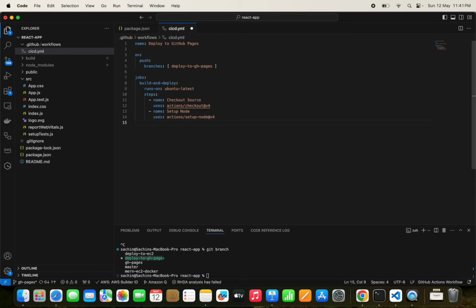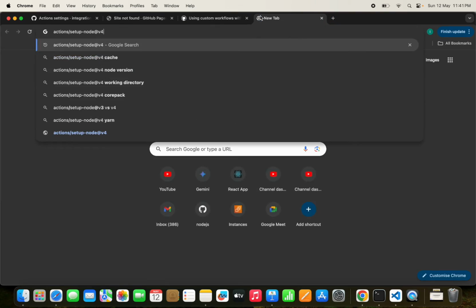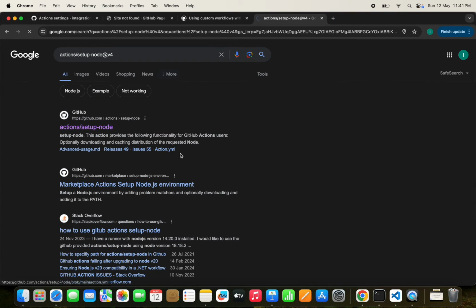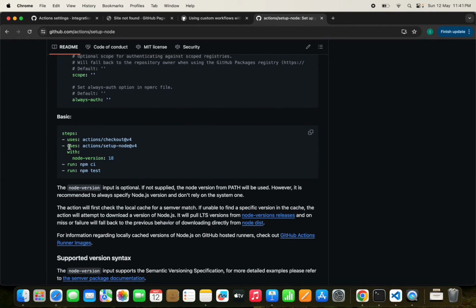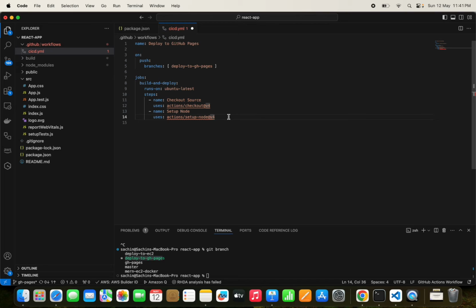So we are going to use this, and let's see how you can find these actions. We'll go to Google and just type actions setup-node, and these are the inputs that need to be passed. With node-version we need to pass, we are going to use Node 20. That's it.